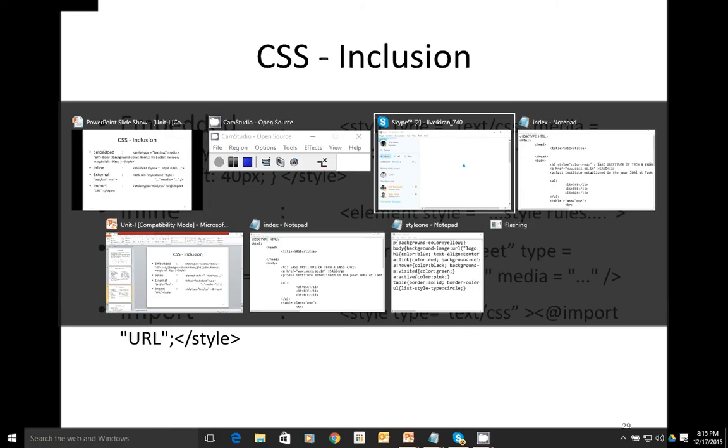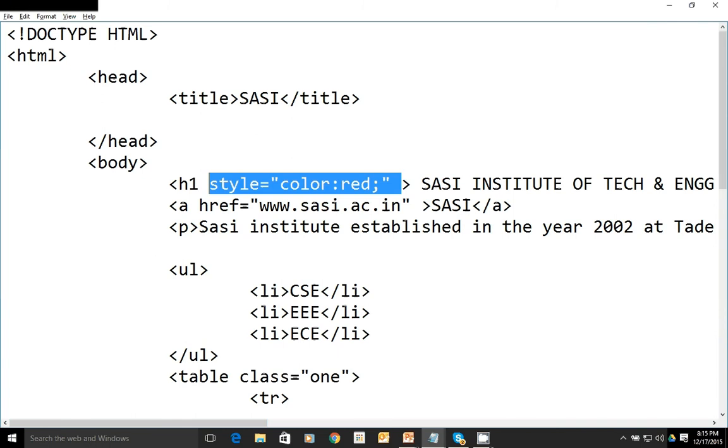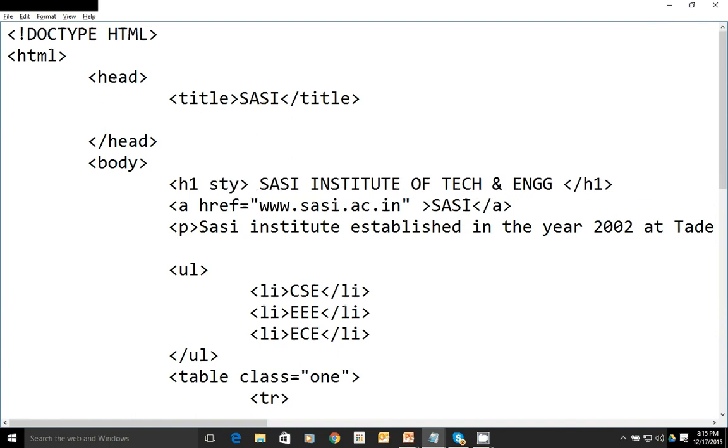Now let me open an existing document. So here we are going to write style equal to, and here we are supposed to pass two parameters. One is the property. I want to change the color of this particular H1 heading, and the property value, that is the value of that color, say red. You can provide that color in three different ways: you can say the color name, or you can make use of an RGB combination or any hexadecimal code for a color. So these are all the ways where you can apply style for a particular HTML tag.